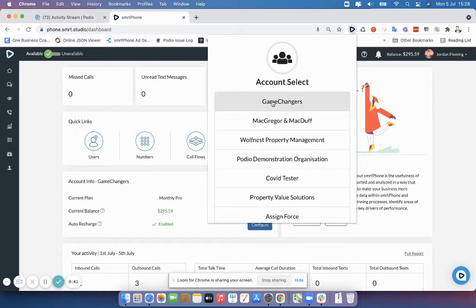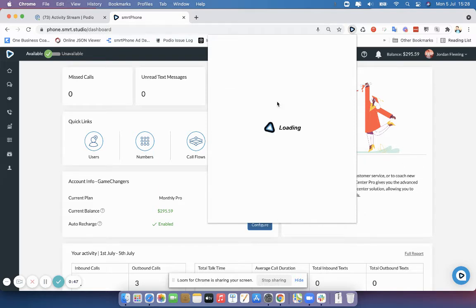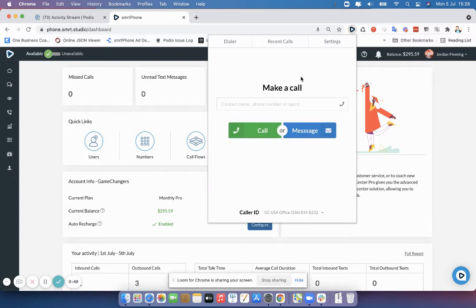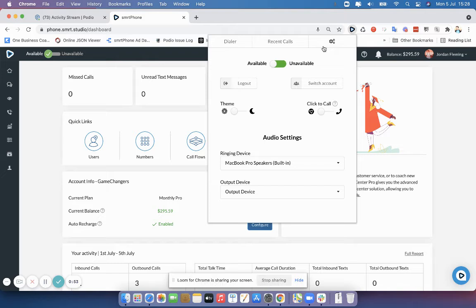Now, once you do that, you will have access to any of the organizations that your user has access to in smartphone. So in this case, I'll just log into one of them, and you can see now I am logged in. I can adjust my settings.